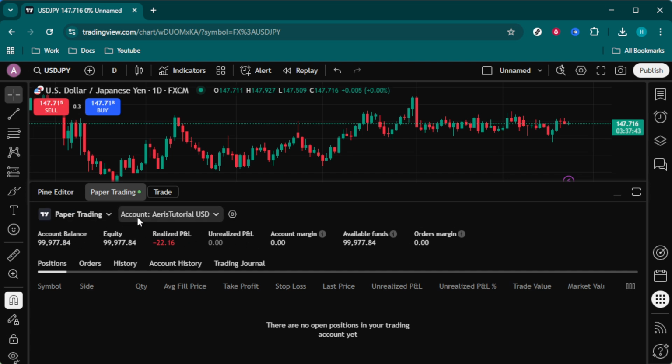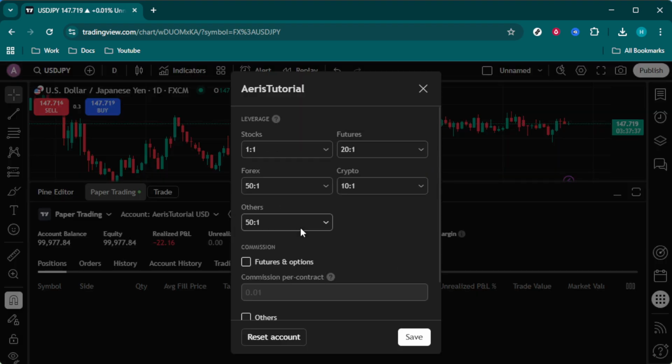Next, let's move to setting up your account preferences. Click on Trading Settings to tailor your experience. Here you can adjust a variety of settings to customize how you engage with your paper trading account. Make sure to configure these options so that they align with your trading goals and strategies.